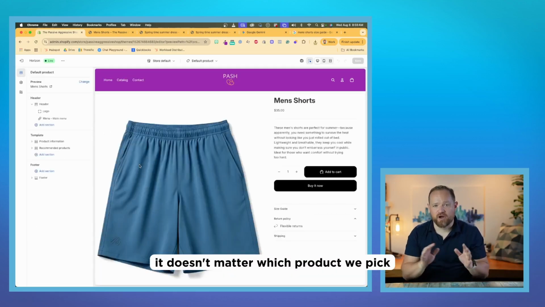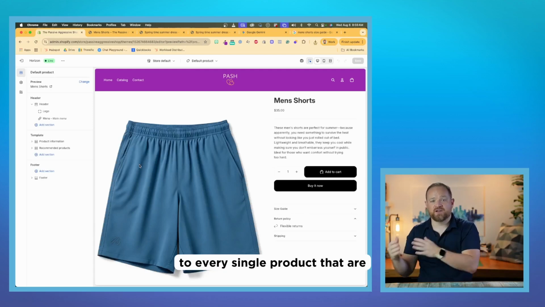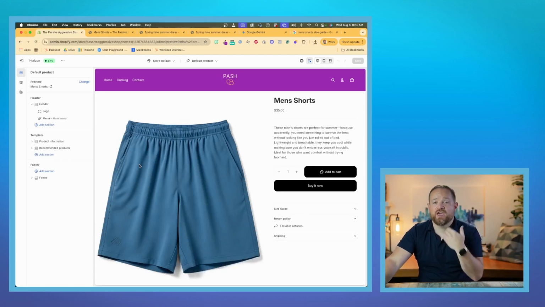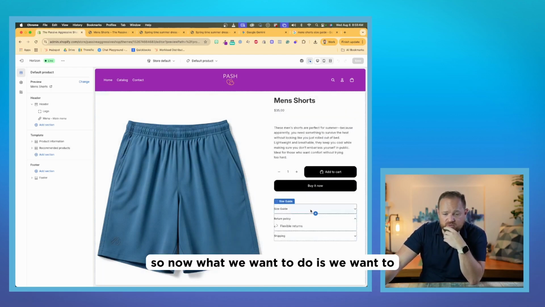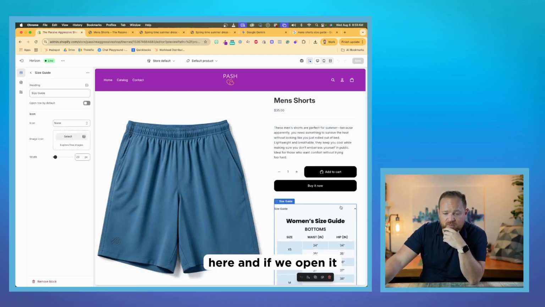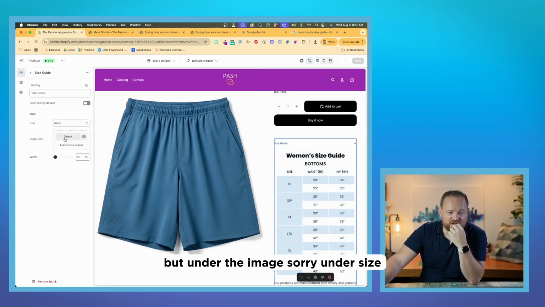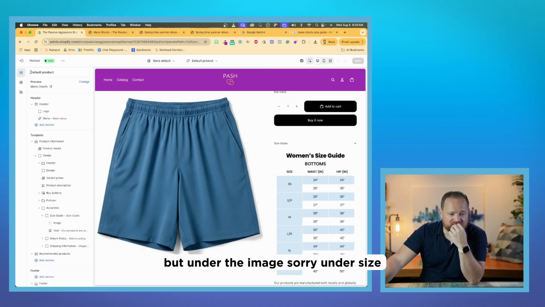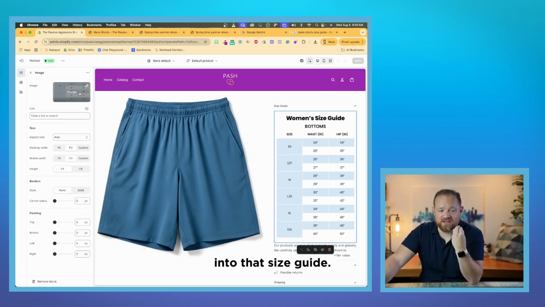It doesn't matter which product we pick, because it's a template and templates get applied to every single product that are assigned to that template. If we make the change on one template, it's going to work on all of them. So now what we want to do is we want to go into our size guide here. And if we open it up, we'll see we still have the women's size guide. But under the image, under size guide here, we're going to go under image. This is the image that is being pulled into that size guide.